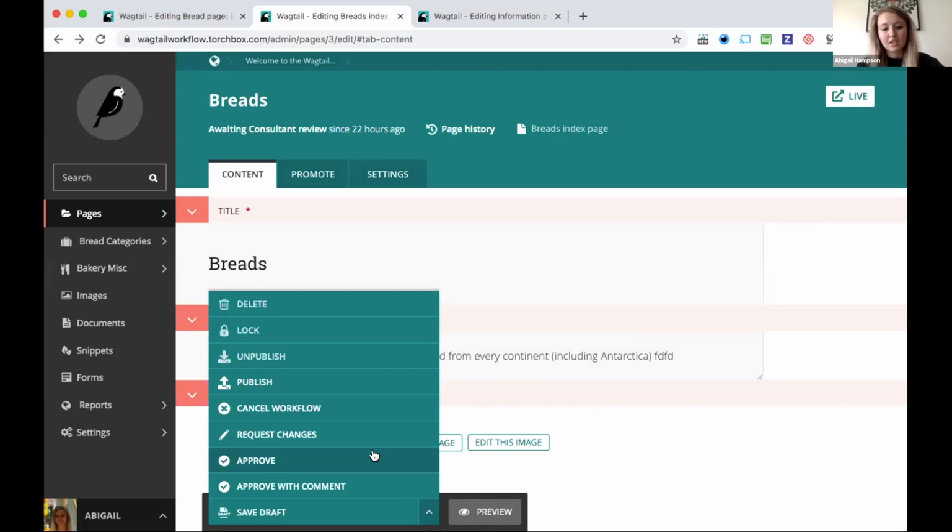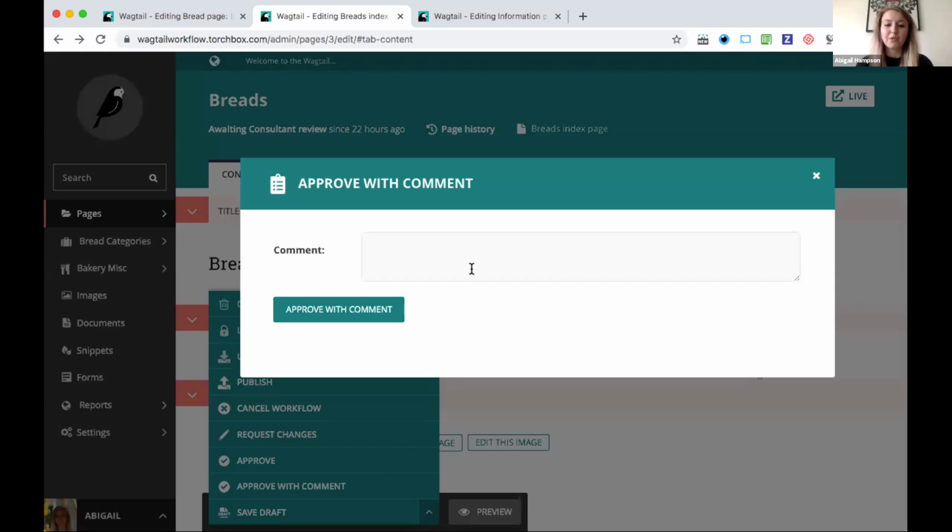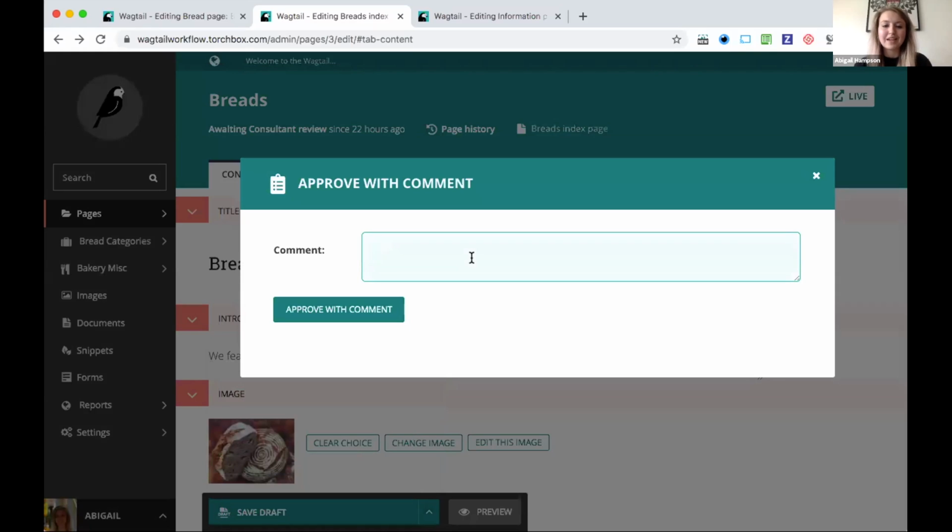So if I'm happy with this and actually it can just move on to the next task, then I can click on that. And if I want to approve it with comments, so it'll still move along, but I want to be that little bit more helpful, maybe add some comments for the author or the person who's going to be reviewing it next, then I can add them in here as well.